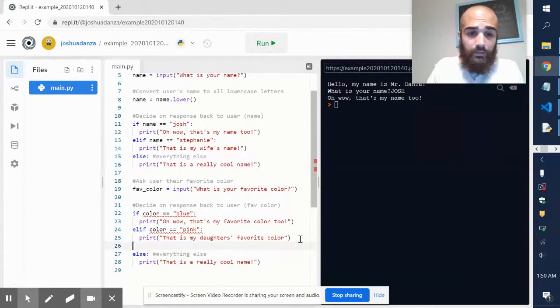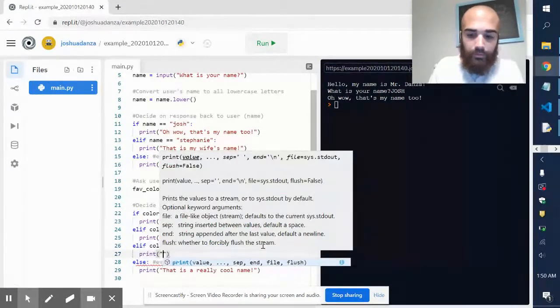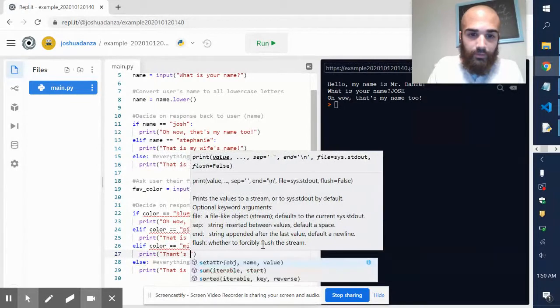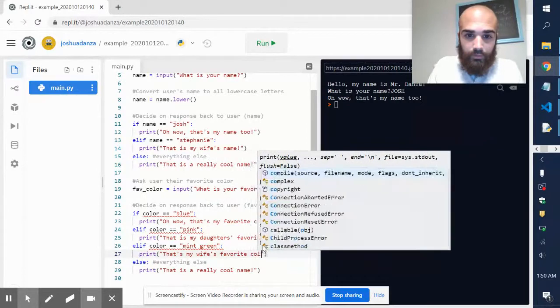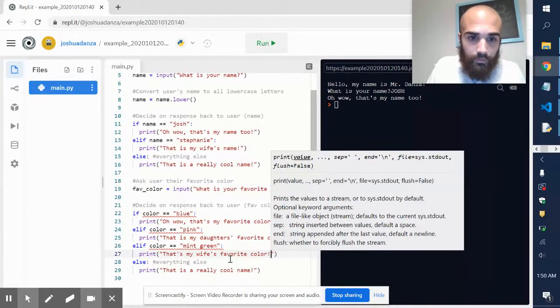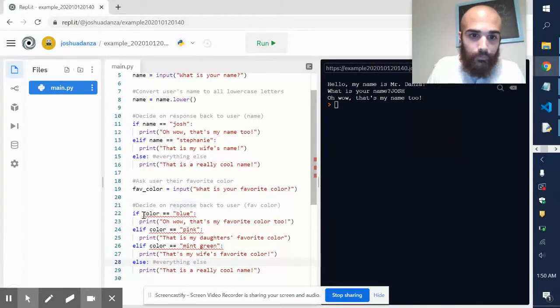And then I could even add another else if. You can have as many else ifs as you want. So say else if color is equal to mint green, right? That's my wife's favorite color. So I'll say print, say, and that's my wife's favorite color. Okay. Oh, duh, I wasn't using a real variable. If fave color. Let me change that. That's why all the red lines started popping up, because I didn't use the same variable. All right.